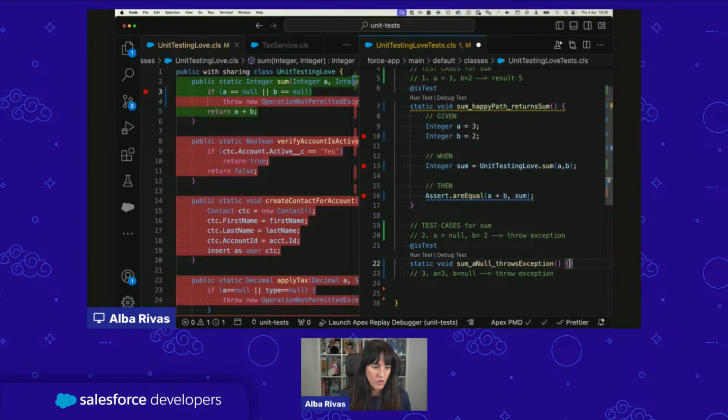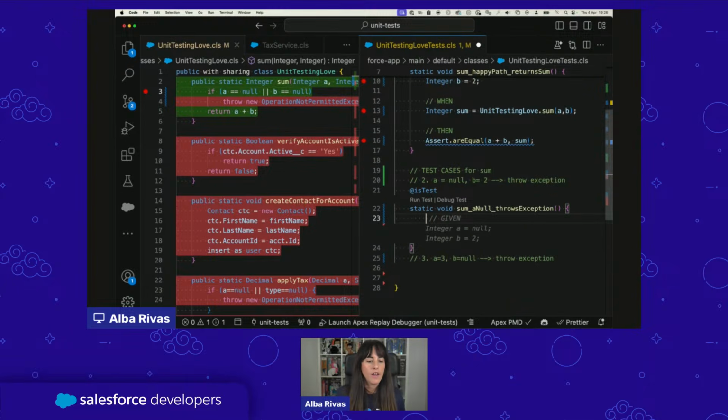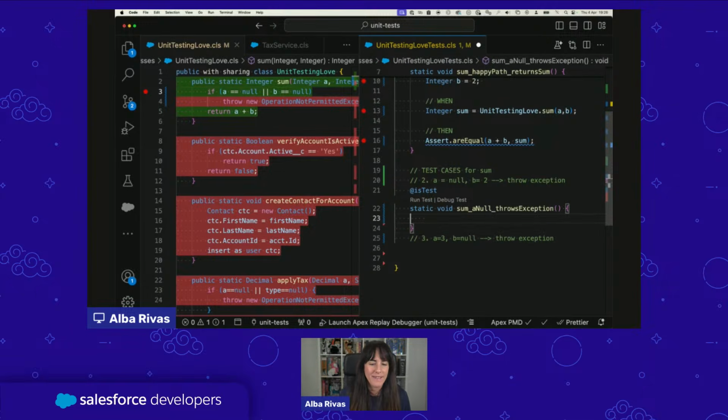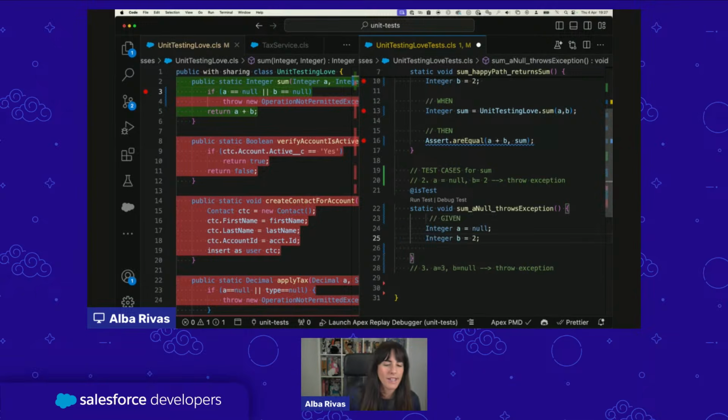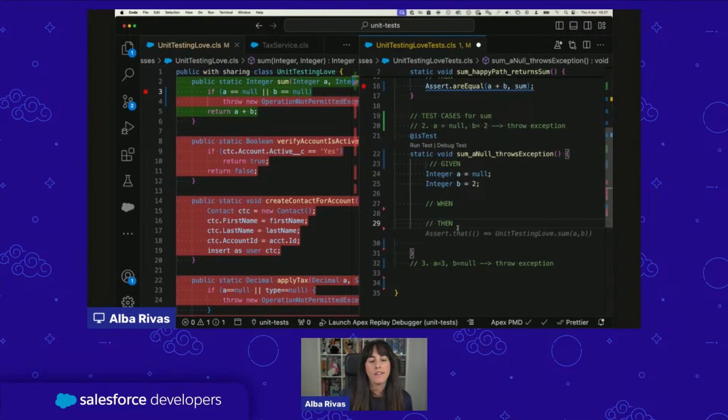Oh, icons now. Okay, and here we are going to start the same. And see, Einstein for developers is already telling me, oh no, the problem is that if you type, it disappears. But it was a good suggestion. There it is. I'm going to accept it. So I want to start with A equals null and B equals 2. And now I want to type the when part and the then part.